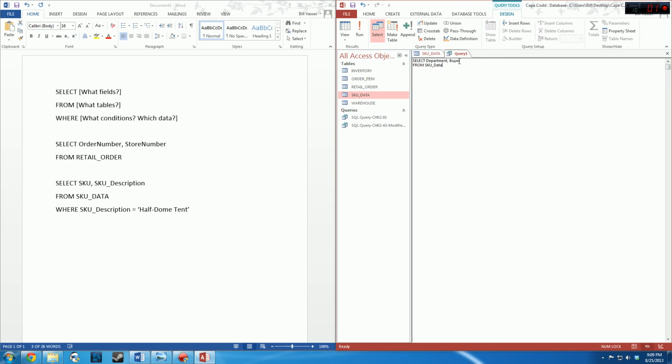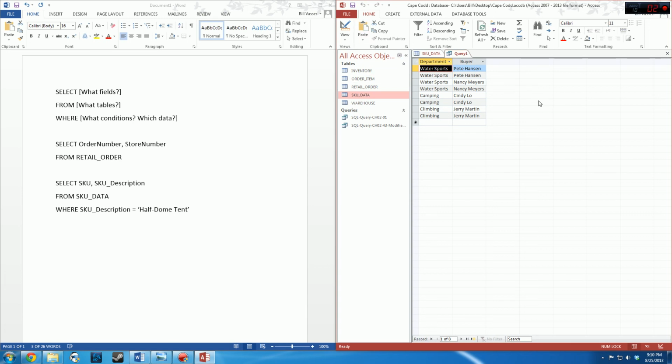So select department and buyer from SKU data. I run it. That's what I get. So that's a demonstration of how to pull data, run a simple select off of a database. And if you want, you can continue practicing with this using the queries on page 39 and 40.